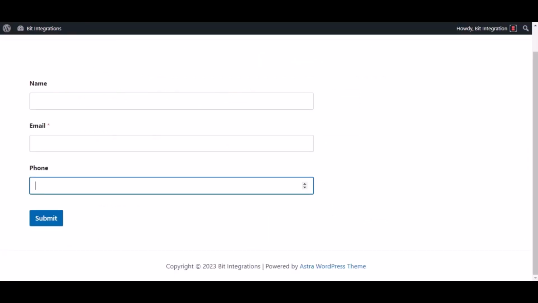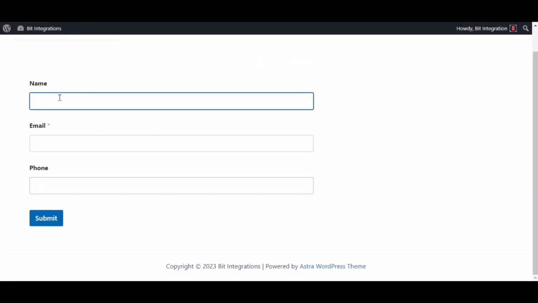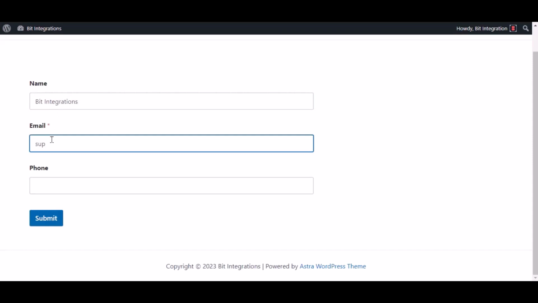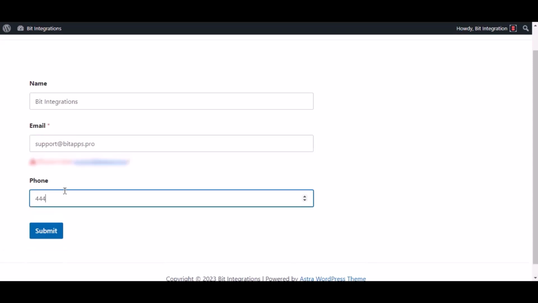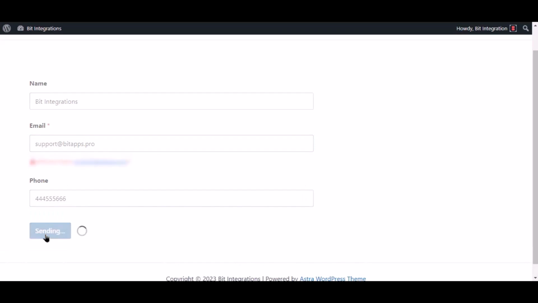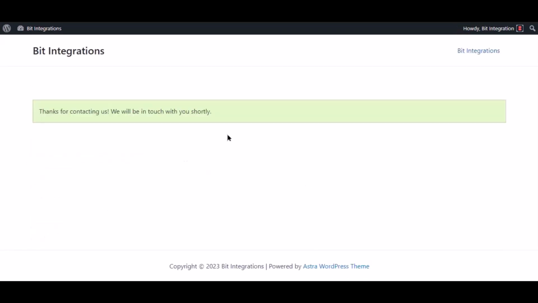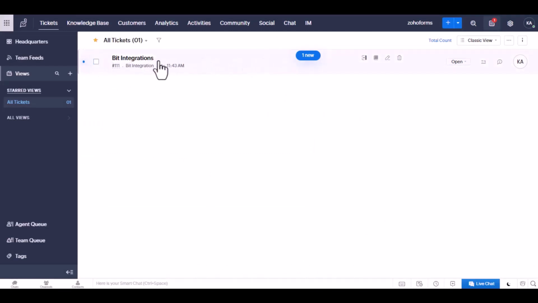Now go to your form, type some information and submit the form. The form is successfully submitted. Here is the data that came into Zoho Desk through the integration.